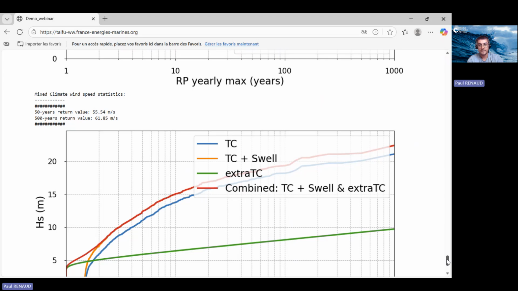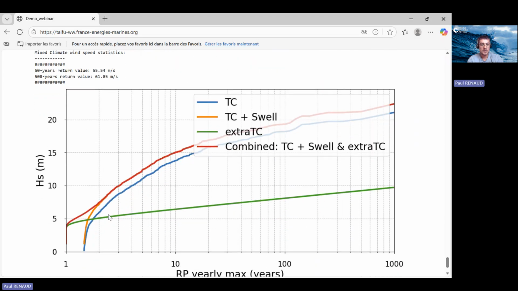And for the wave also, we have the TC only contribution, on which we add the contribution of the swell emitted by distant weather systems, which yields the orange curve. The green one is the statistics of extratropical cyclones based on the ERA5 database. And then we can combine the statistics to finally obtain the red curve. And so in this example, we can see that actually the climate is dominated by tropical cyclones.